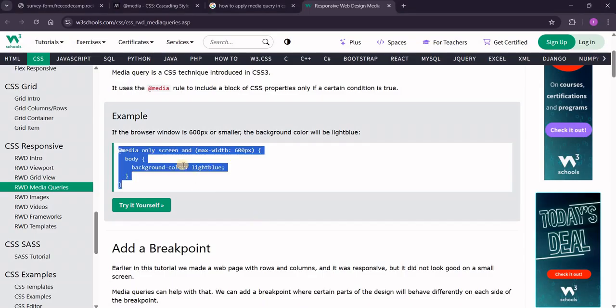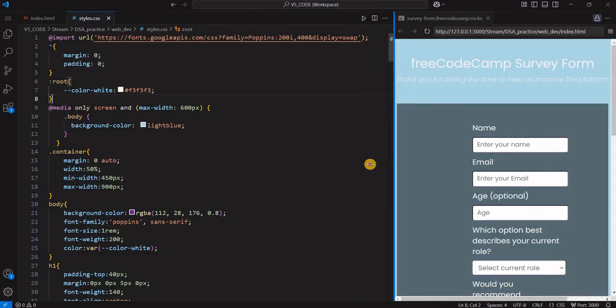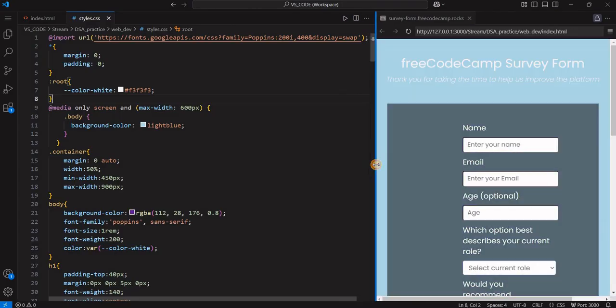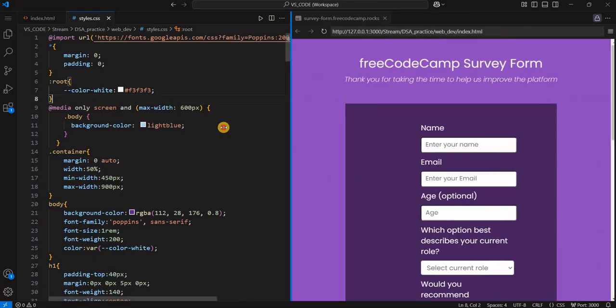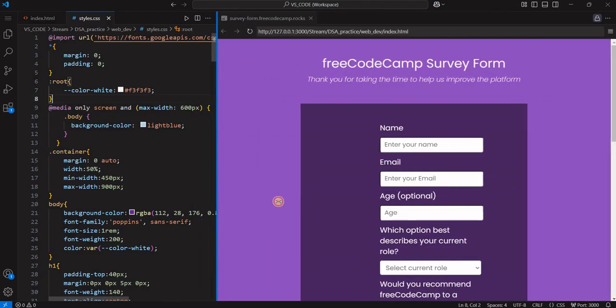What it told is that if the browser is 600 px or smaller, the background color will be light blue. Okay, so when it's 600 px, then the color is light blue. If I stretch the display, then it changes its color back to pink. Yeah, it's working.